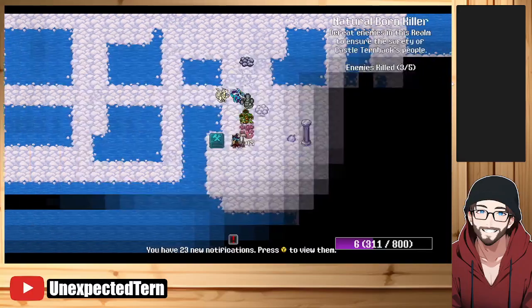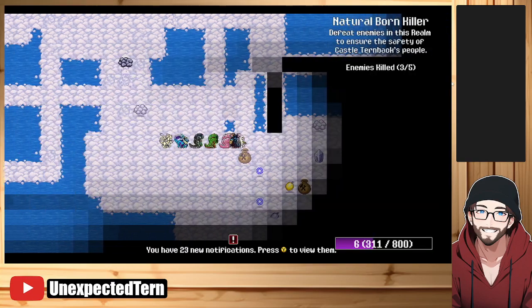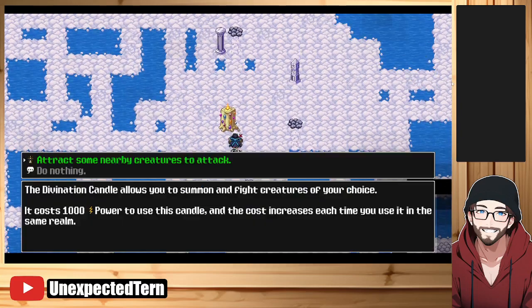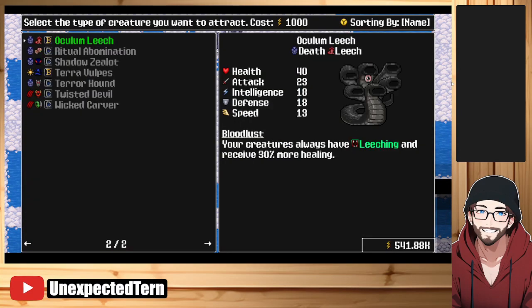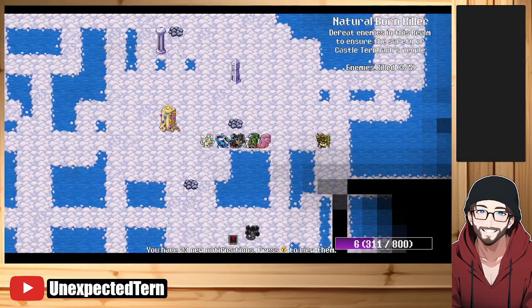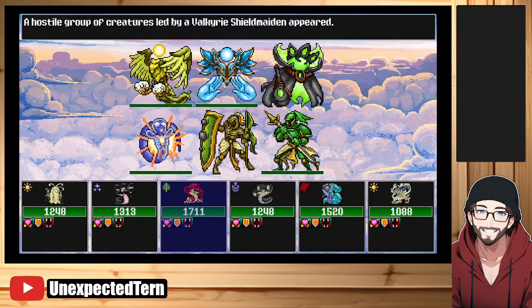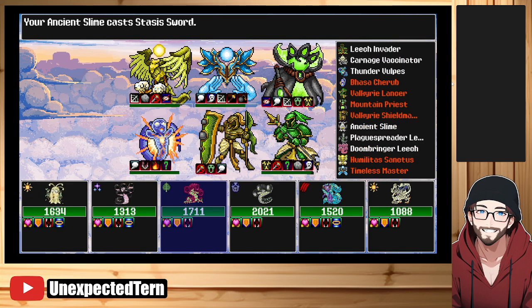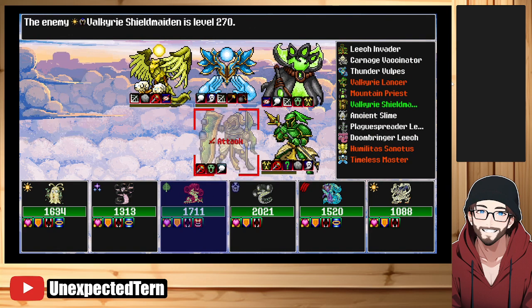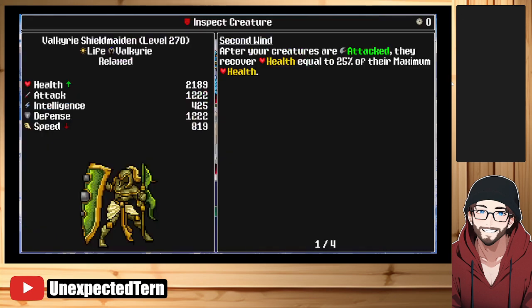I don't know if the candle... It probably doesn't. Actually, let's see. I just want to make sure that the candle doesn't replace any existing monsters. It doesn't seem to. These guys are still here. There's a new Valkyrie. Shield Maiden. After your creatures are attacked, they recover health equal to 25% of their max health.